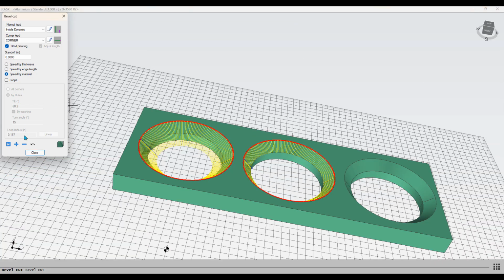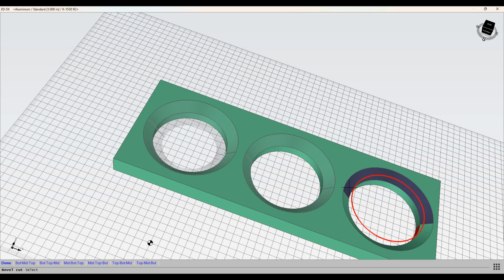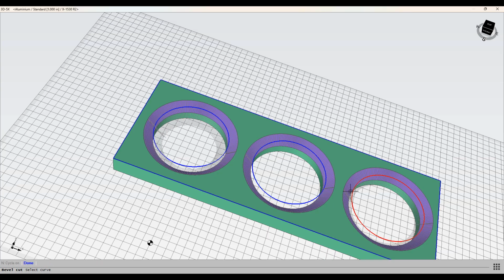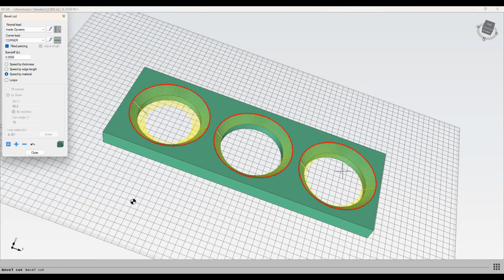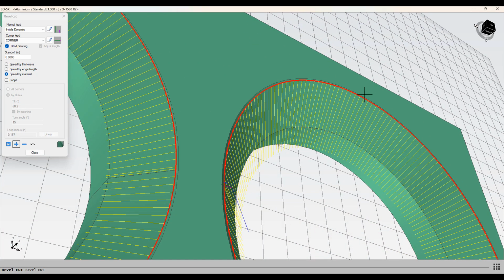And finally, speed by material. And done. If we measure these yellow lines, we'd see that they're 1 inch long, and our feed rate will be based on material 1 inch thick.